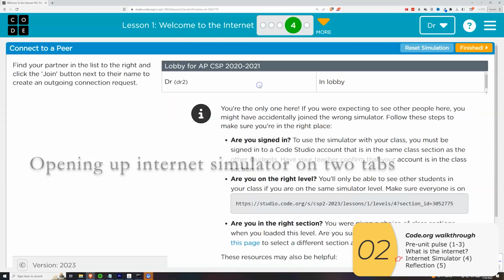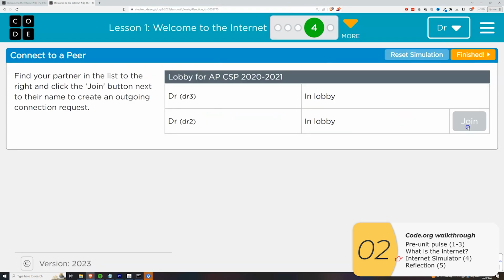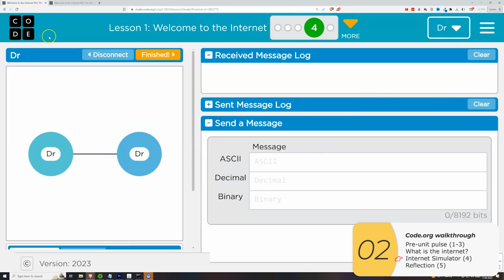Moving on to the internet simulator part, I've logged into my sections and I'm going to open up two tabs so I can communicate with myself. So I'm going to join for both tabs. And here I am in my first tab. I'm going to write a message.